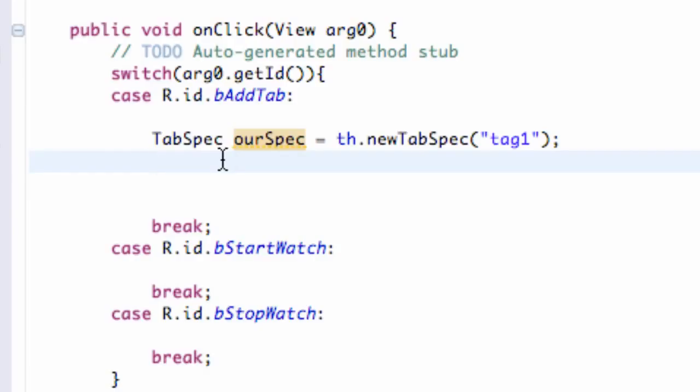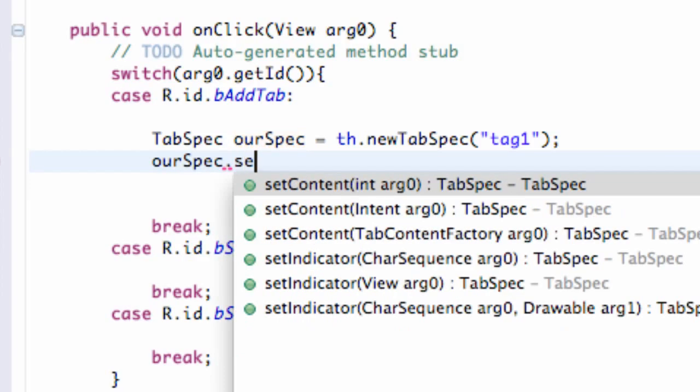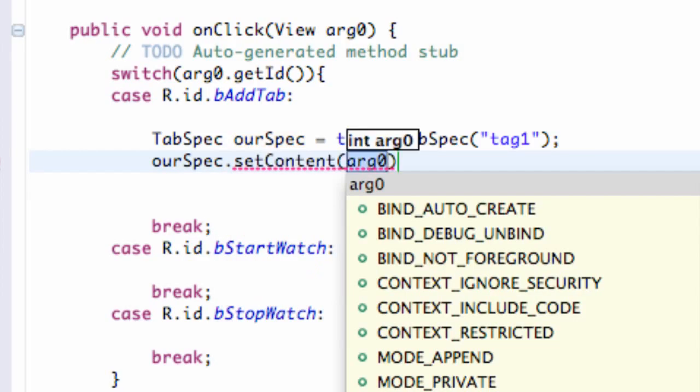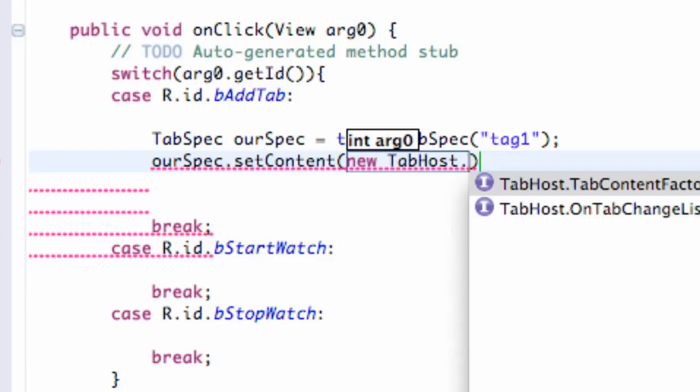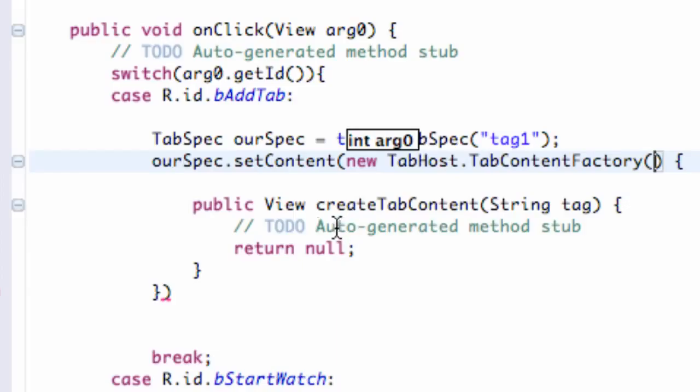And so we're going to say our spec dot set content, and this time we're just going to create our own content. So we're going to say new tab host. Instead of saying r.id like we did up here, we're going to say new tab host dot set tab content factory. That's going to allow us to build our own little application, our own content for the most part.